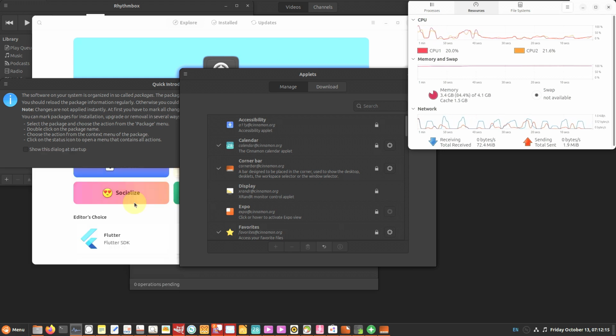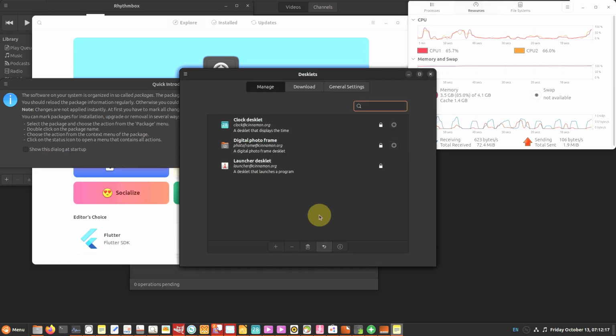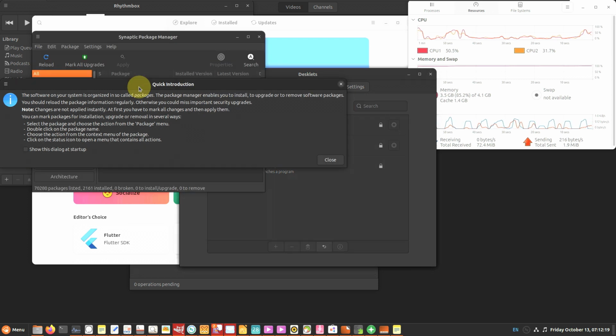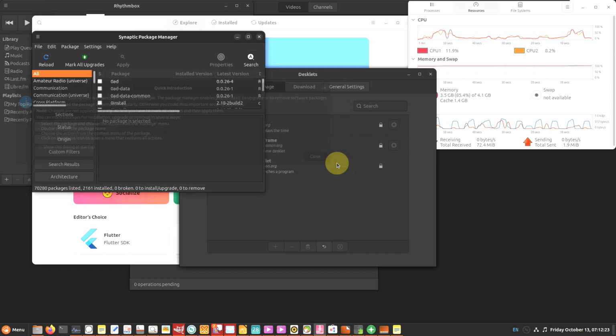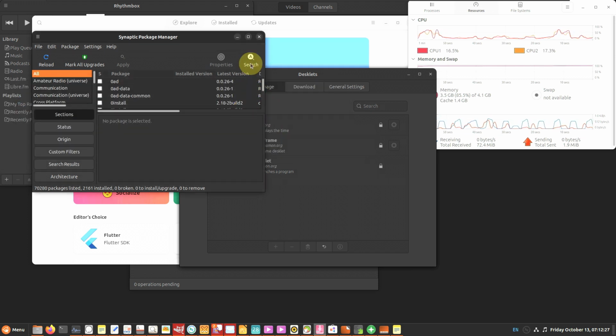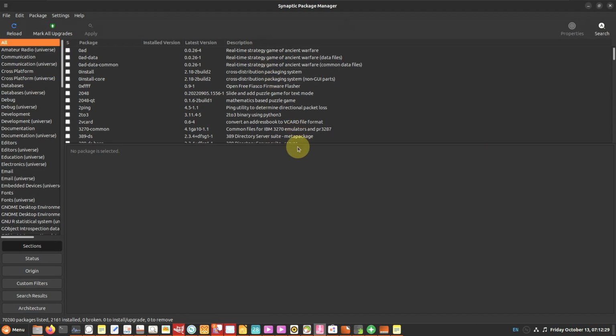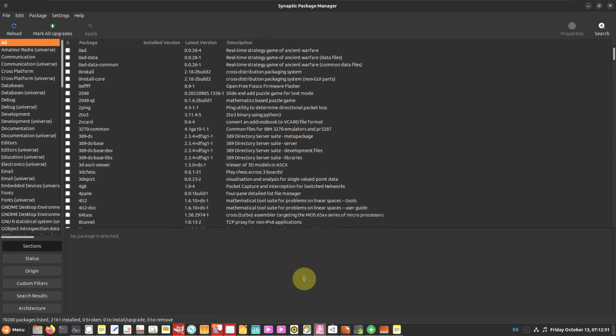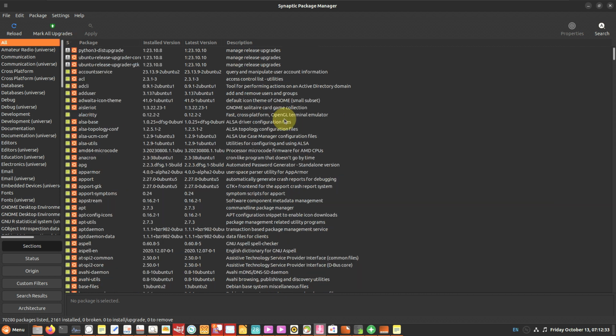Let's open Desklets. I think that's good. As you can see, there are no crashes or anything like that. This is a stable ISO file, and we don't even expect anything like crashing. So let's see all the information about the applications.